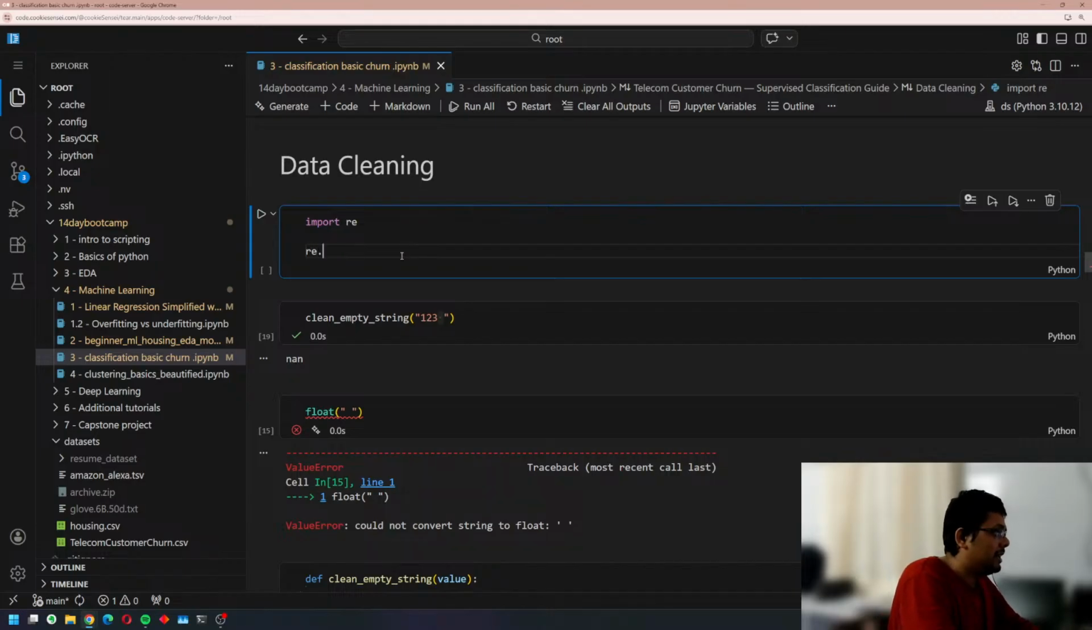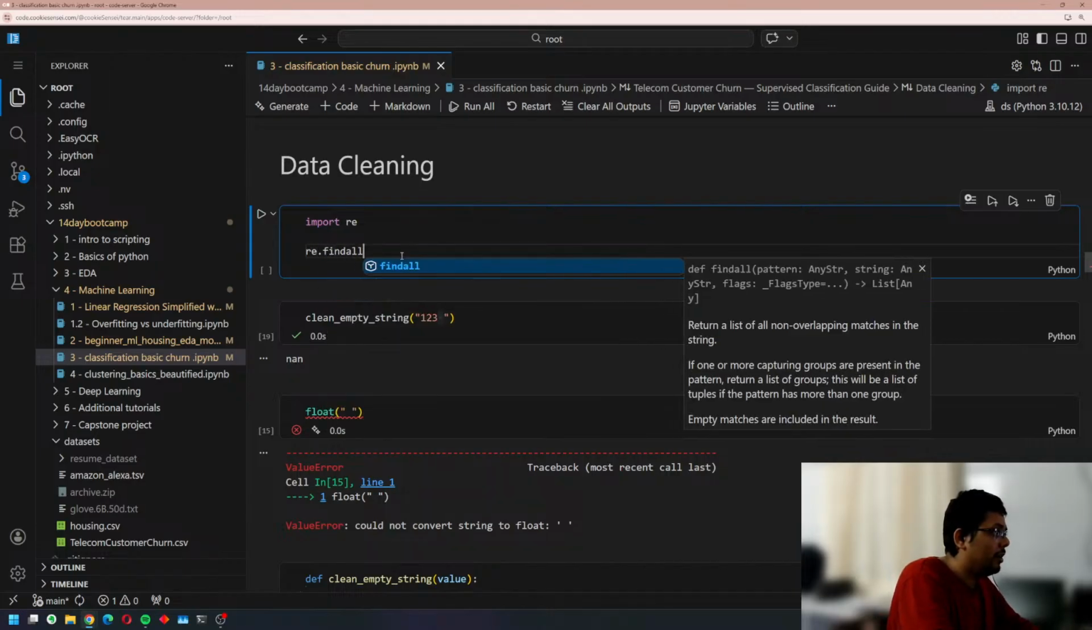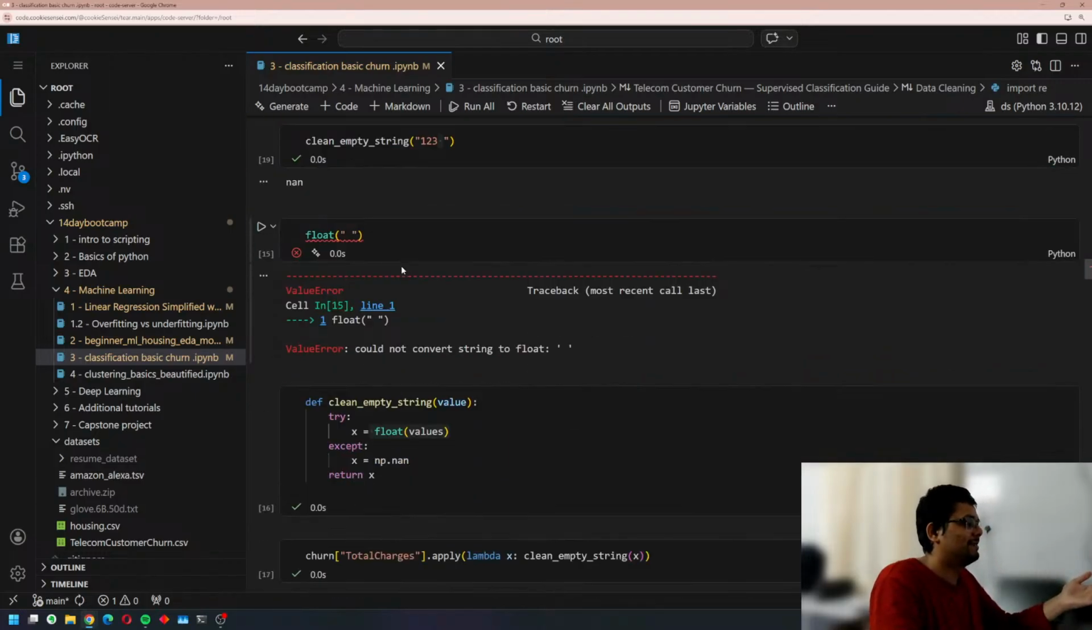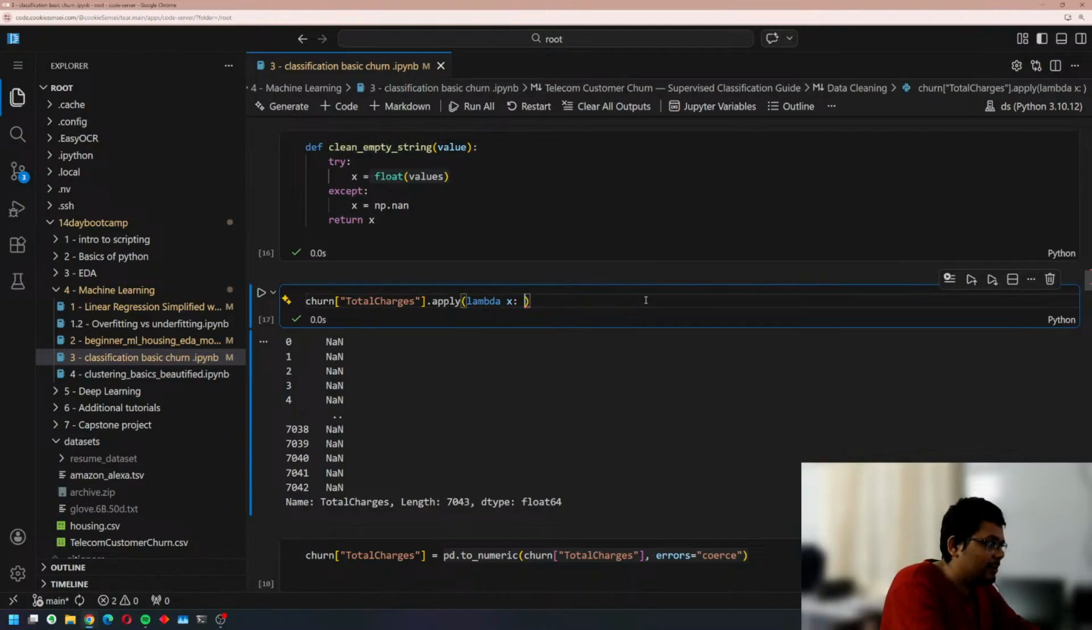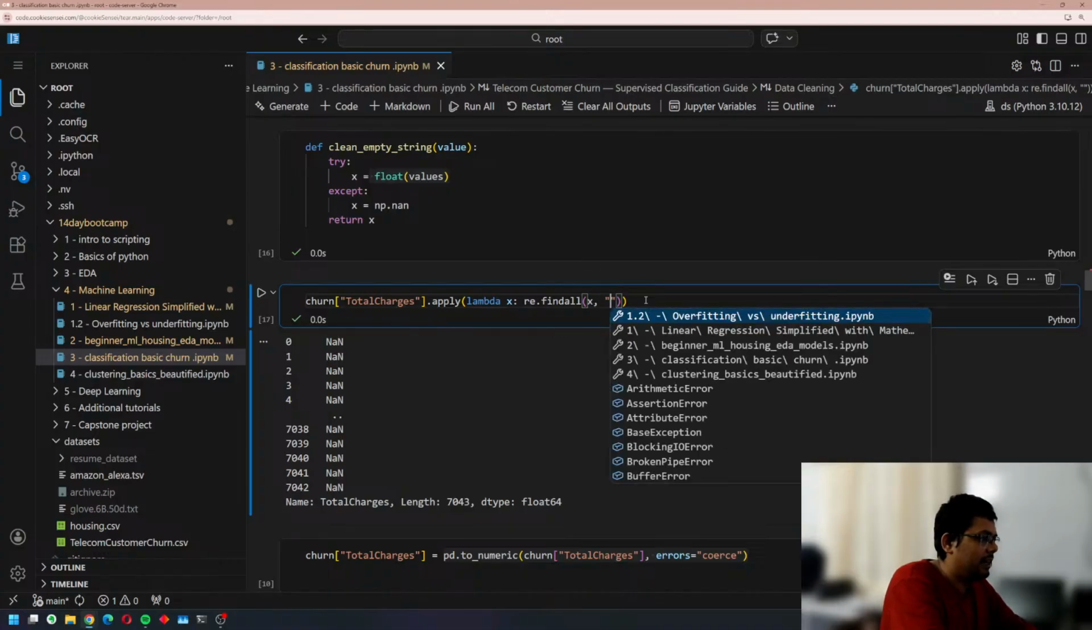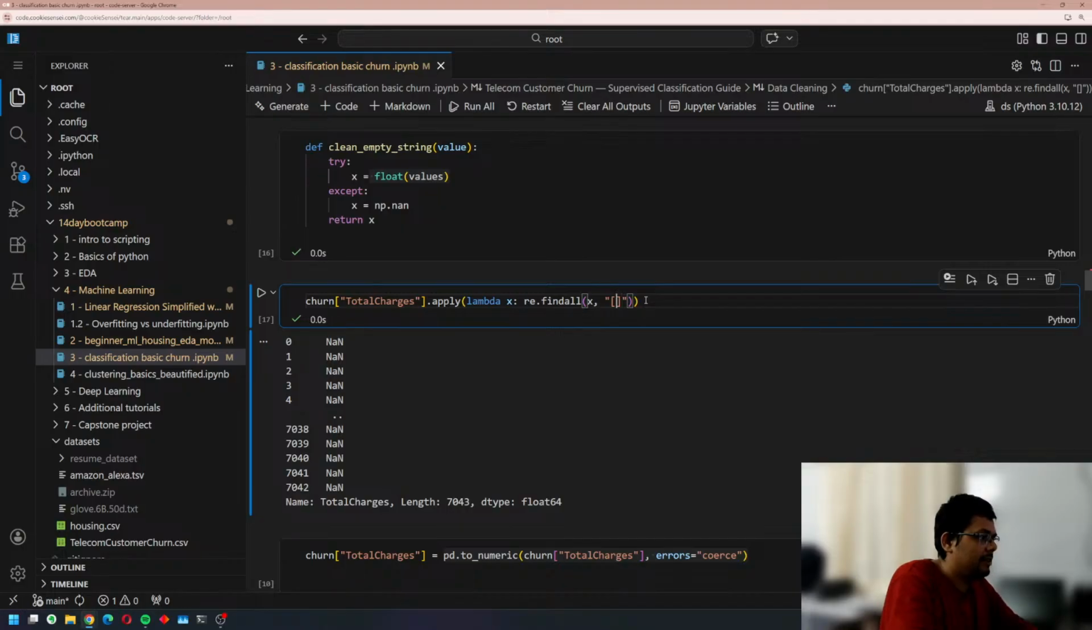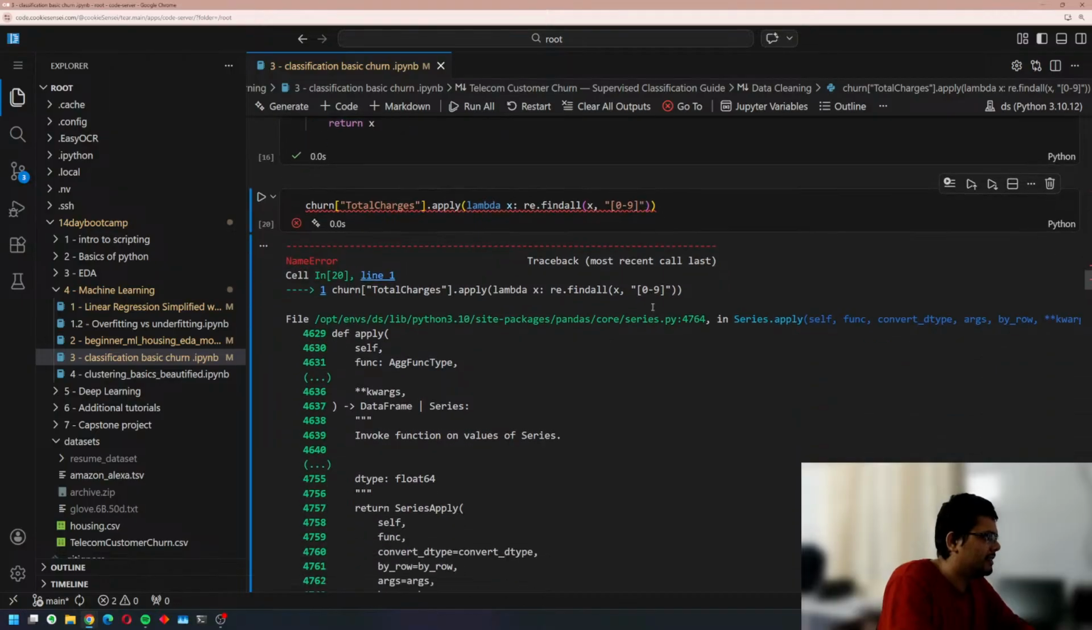So anyway, I'm saying re.findall. Let's do this: take the total charges and apply it over it. re.findall is a function. What do I want to find? I want to find everything inside X. And what's the pattern that I want to find? I want to find a pattern of any kind of numbers, 0 to 9. Let's see what it does.